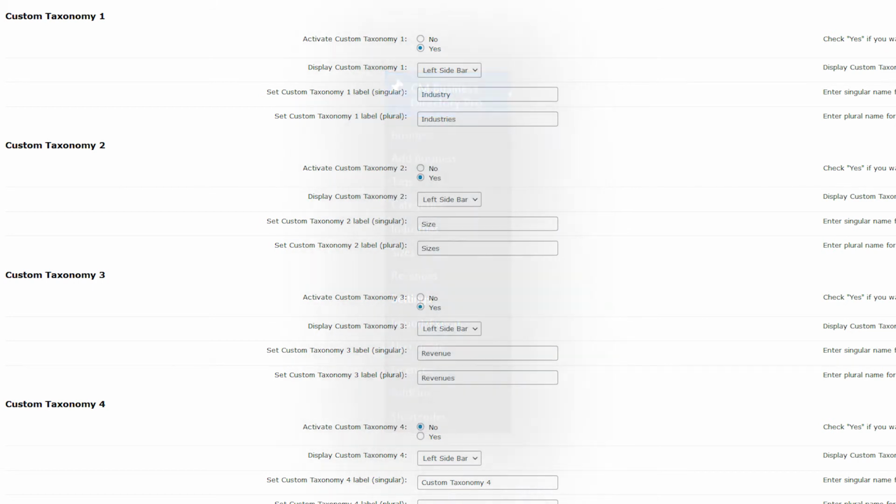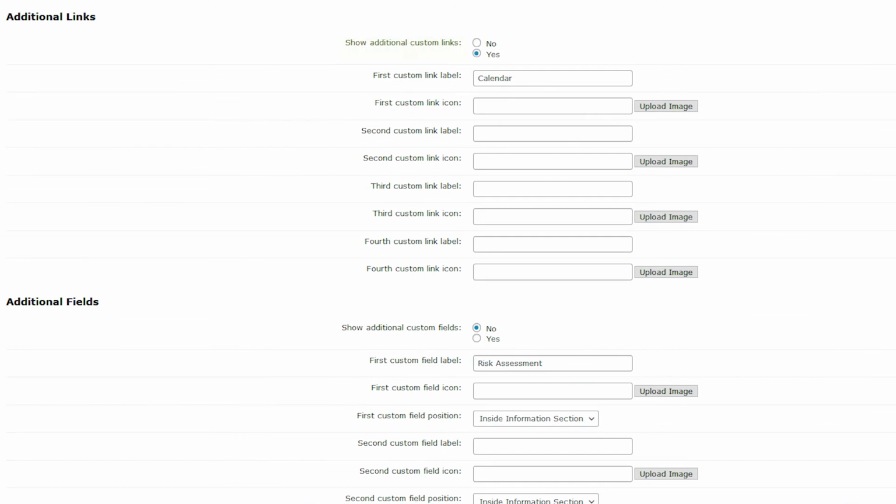For custom links, the settings are in the Business Page tab. Set Show Additional Custom Links to Yes, and you will be able to see these fields when editing a business. Choose a label and icon for up to 4 custom links. Custom fields are similar, and the settings are just below Additional Links in the Business Page tab.